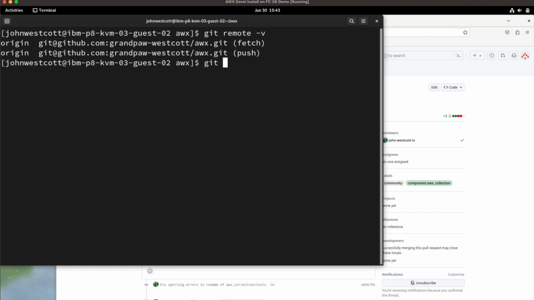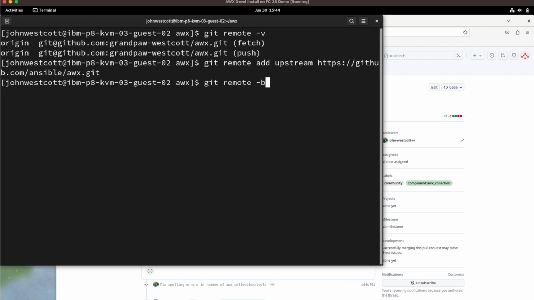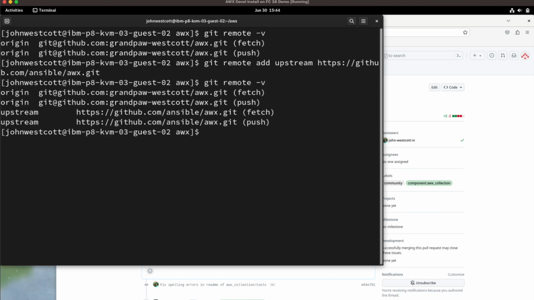To do this, we type in git remote add upstream https://github.com/ansible/awx.git. Since the AWX repository is public, and we will never be pushing directly to there, I'm going to use the HTTPS URL just as a demonstration, but you could also use the SSH URL as well. If you are not sure what the SSH URL would be, you can go to the GitHub project, click on the green code button, and make sure the SSH area is selected.